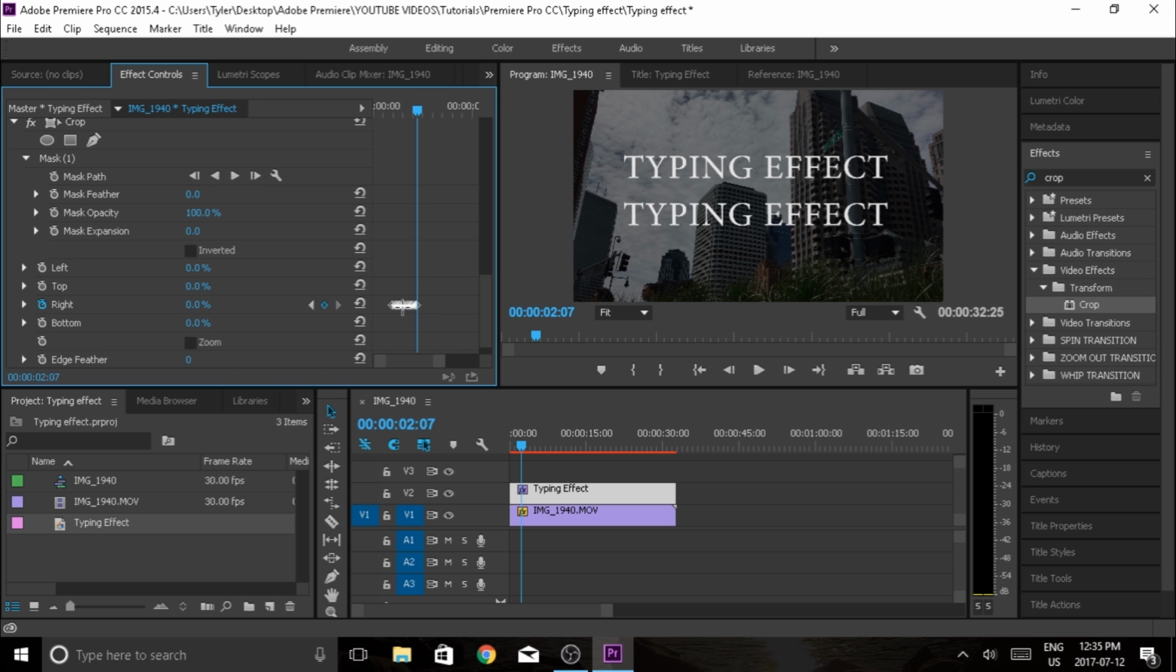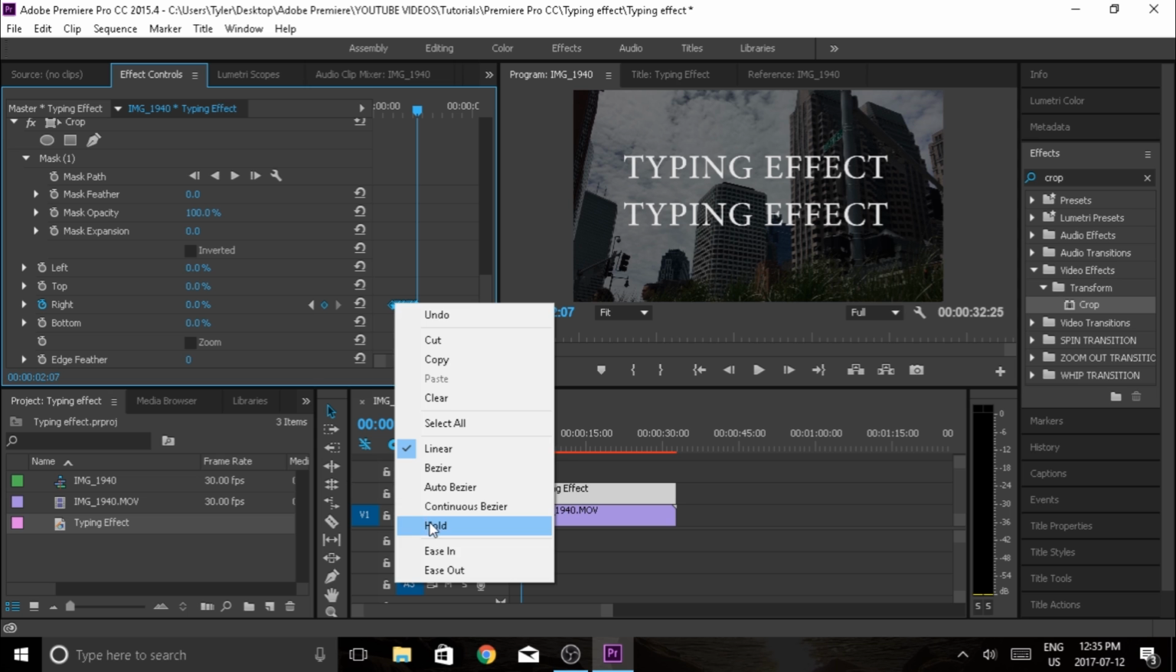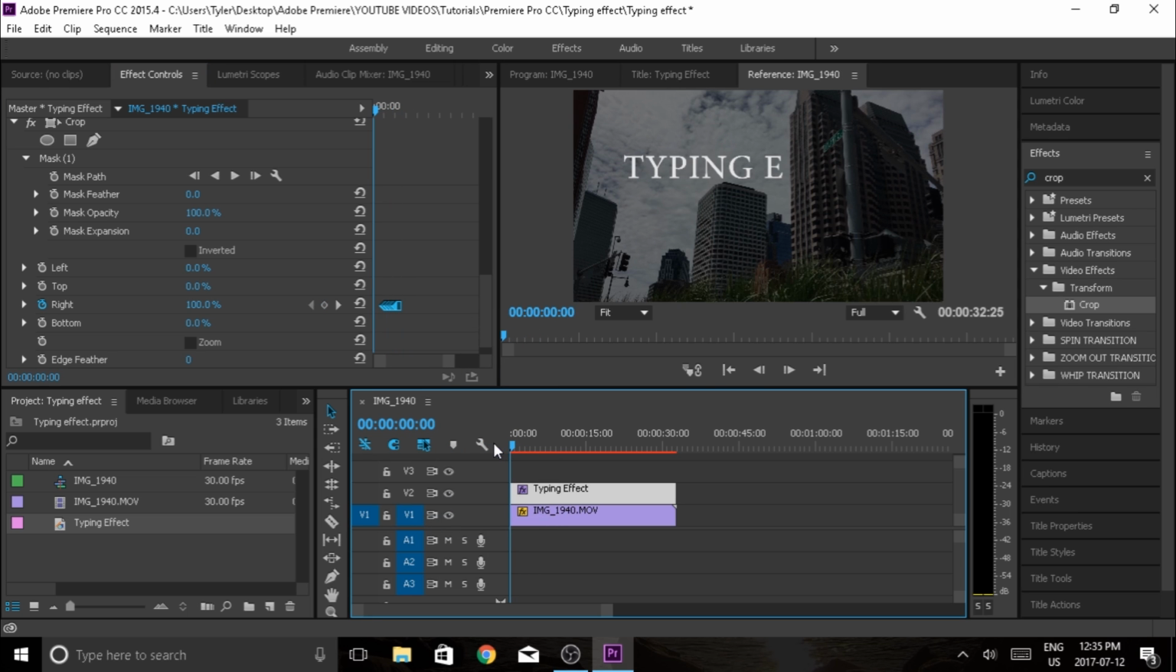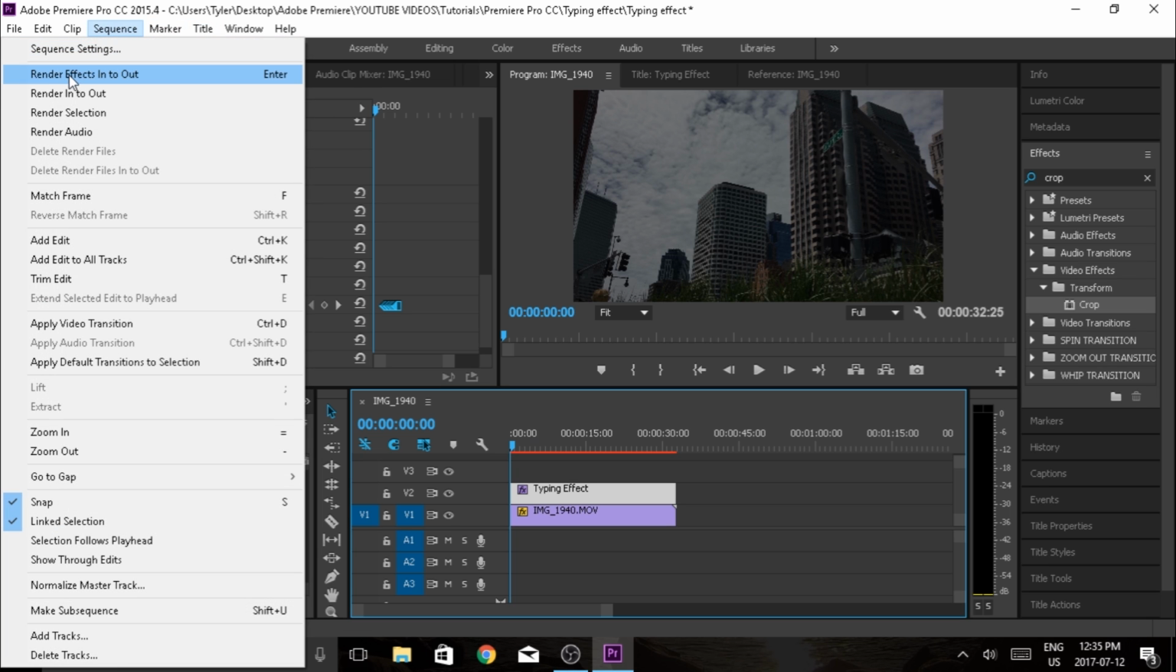Now I'm going to do exactly what I did last time. I'm going to highlight all the keyframes, go down to hold, click it, and now it'll go from boom, boom, boom, letter to letter, like you're typing it, rather than one smooth linear motion. So now I'm just going to go render this out.